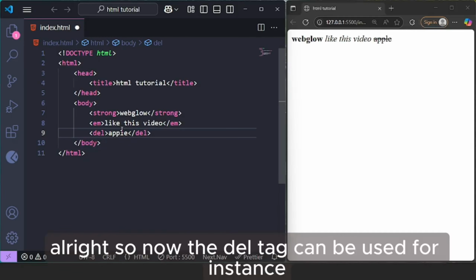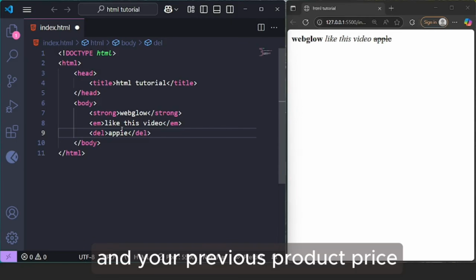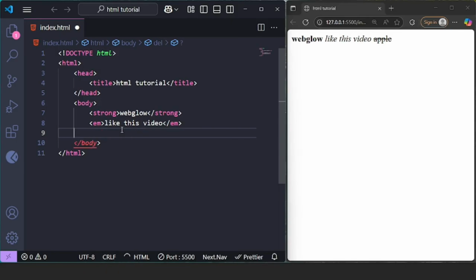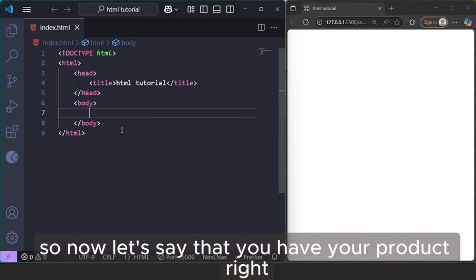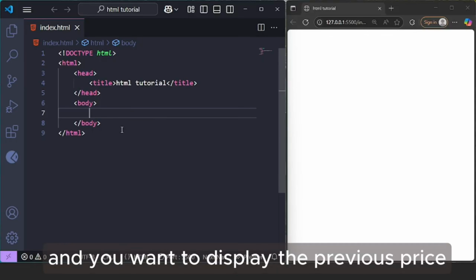All right, so now the del tag can be used, for instance, like if you have an e-commerce website and you want to display your current product price and your previous product price. All right, so let's delete everything. Press Ctrl plus S to save. So now let's say that you have your product, right? And you want to display the current price and you want to display the previous price.